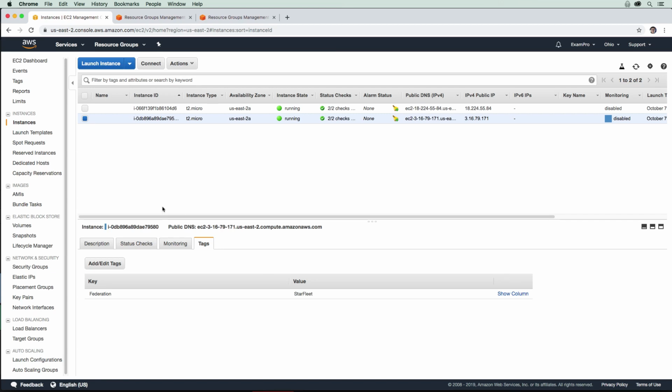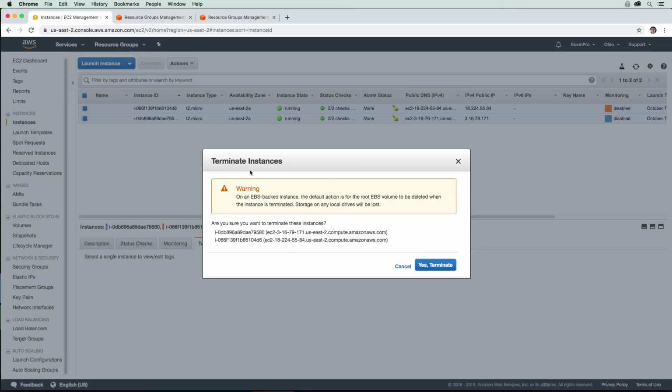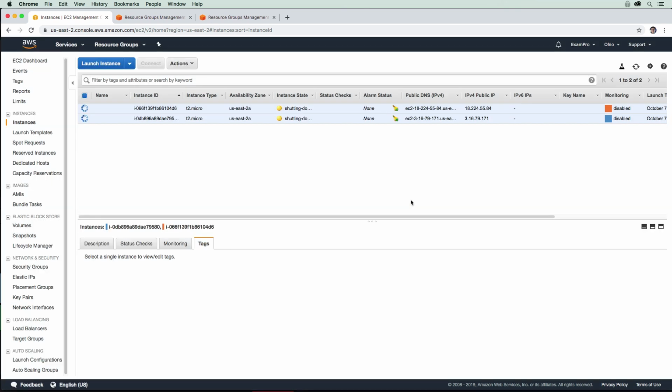And there's tagging found throughout so many services within AWS, okay? And I'm just going to go and shut down these instances because we are done with them. So we want to terminate them, and we want to say yes. Okay, and so that's all of our cleanup there. So there you go.